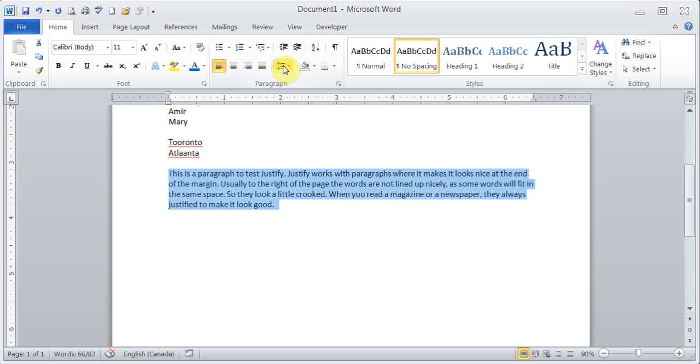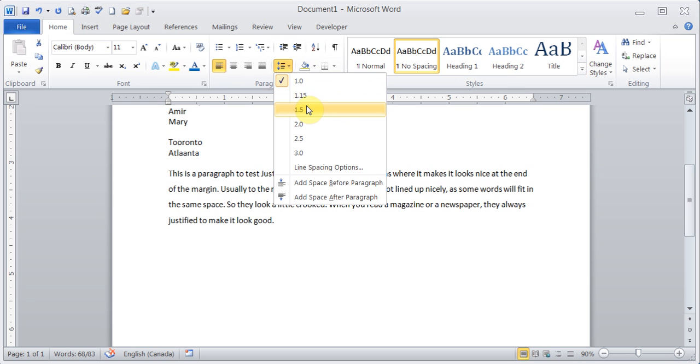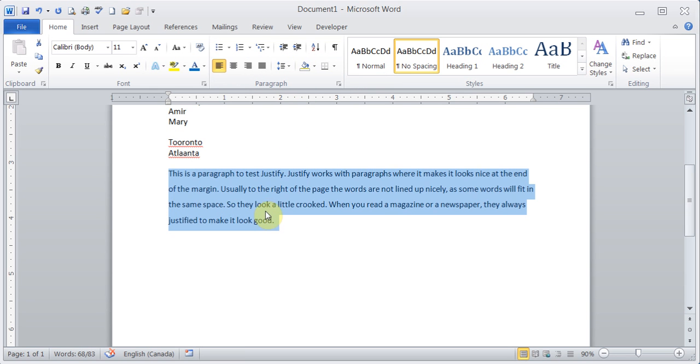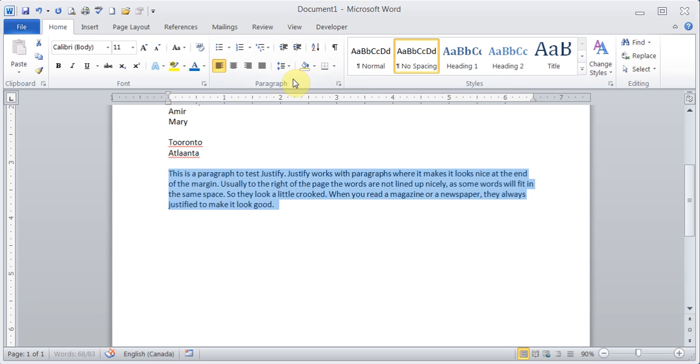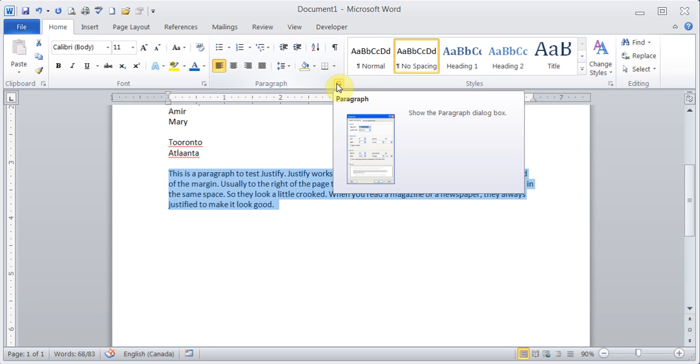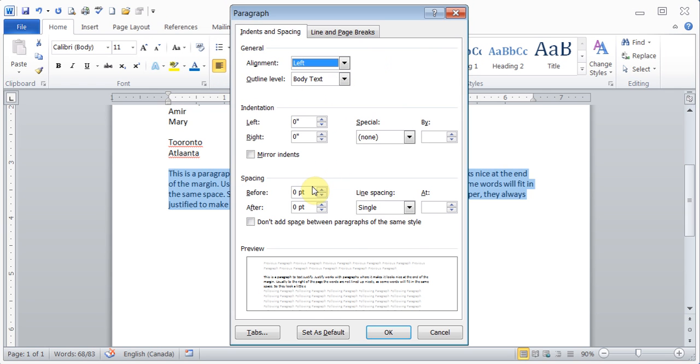Okay. There's also the option here which allows you to do line spacing, so I can click here and make it 1.15 or make it 1.0. You can also do the same thing by going to this paragraph more button, and then you can choose the line spacing from here.